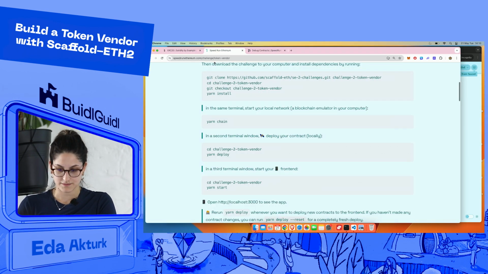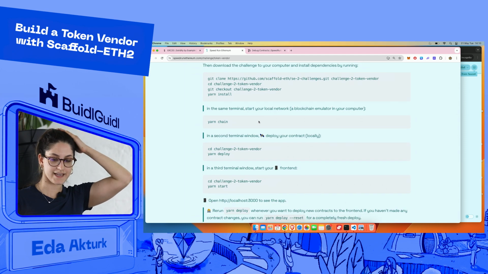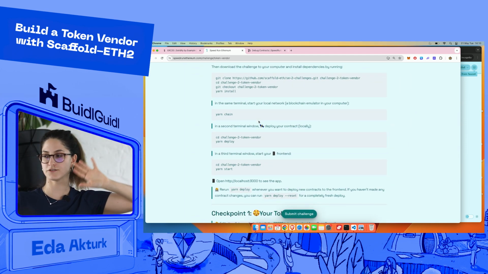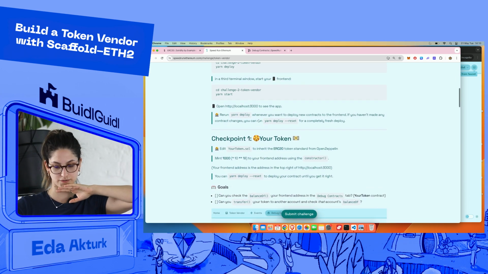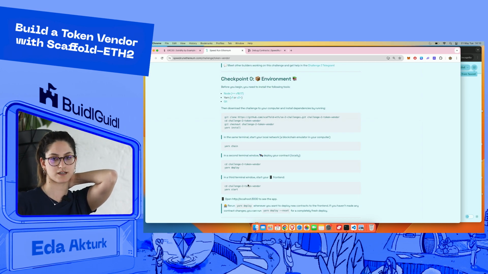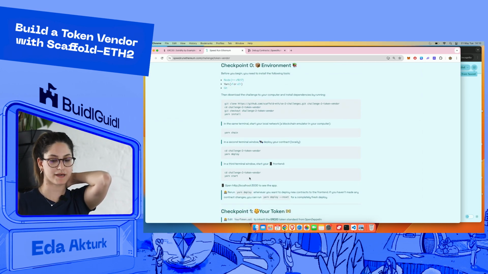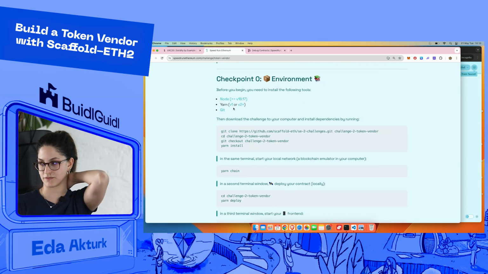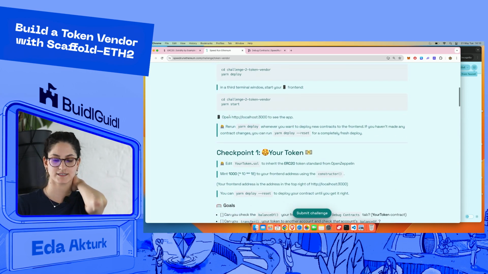And where is my Speedrun Ethereum challenge? So again, I'm following the token vendor application, so you can definitely continue and walk through it slowly as well afterwards. But what we did was the first checkpoint, which we basically set up and started. Nothing very crazy. I didn't mention this, but as Austin had also mentioned, you have some dependencies to have on your PC before running it: Node, Yarn, and Git.